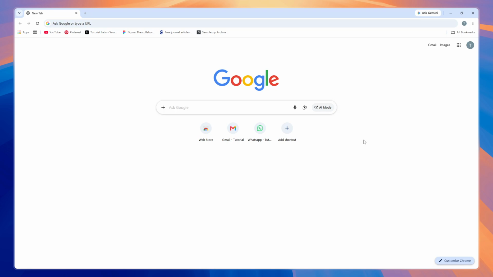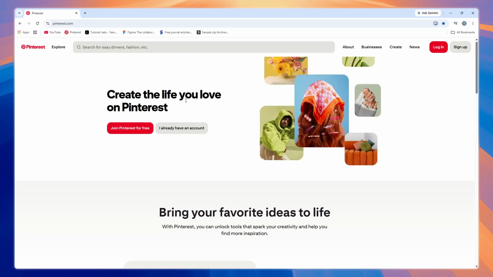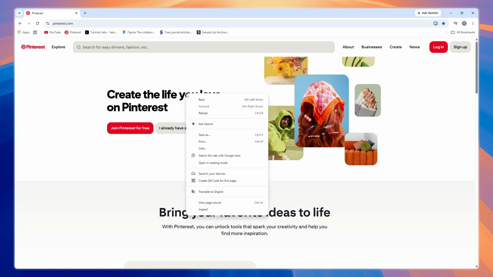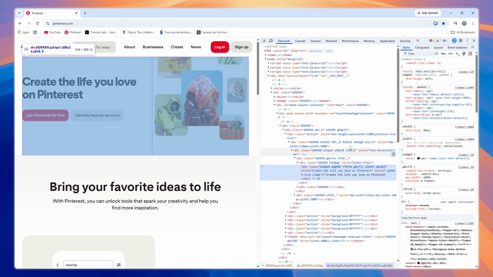Once Chrome is running, navigate to the website where you want to edit the HTML. This could be any web page you'd like to modify for testing, learning, or personal use. Once you're on the desired web page, right-click anywhere on the page or specifically on the element you want to edit. This will bring up a context menu with several options. From this menu, click on Inspect. This action will open Chrome's developer tools, typically at the bottom or side of your browser window.